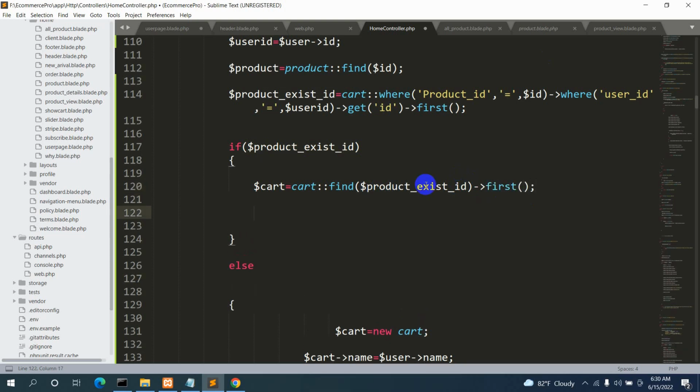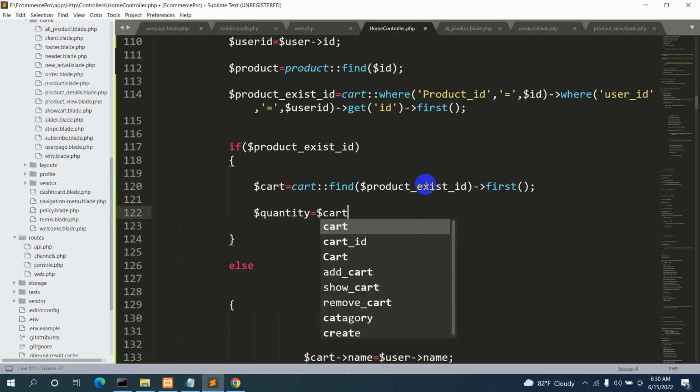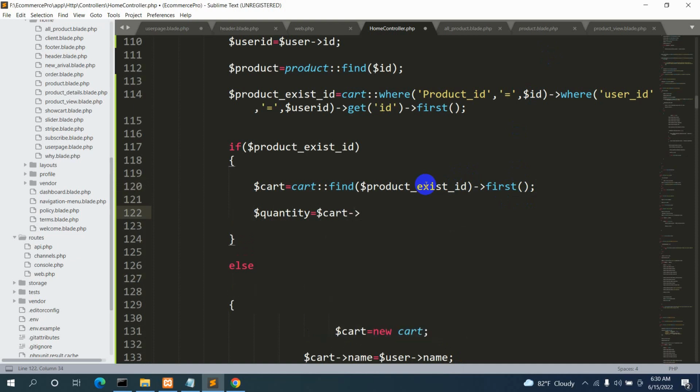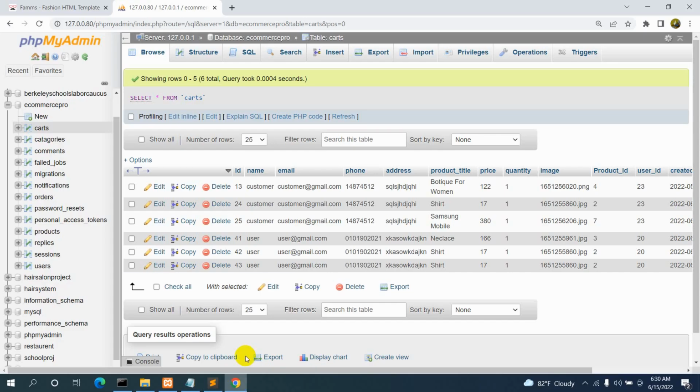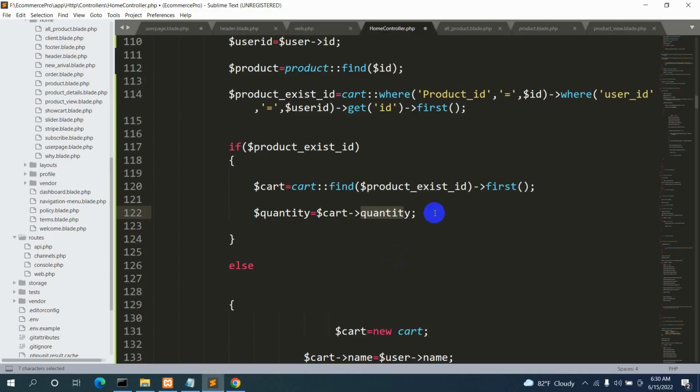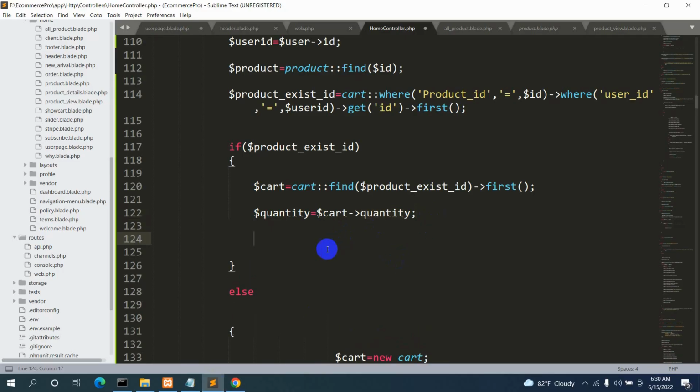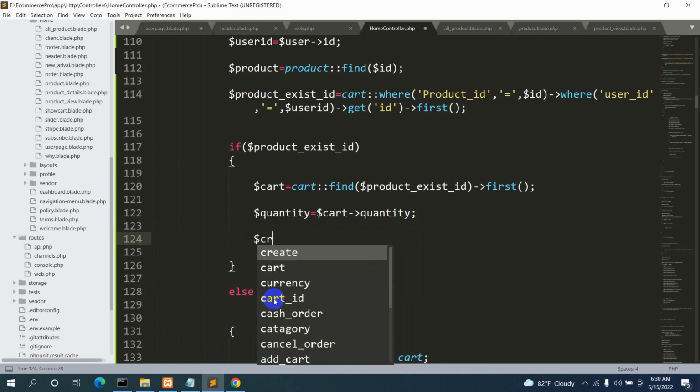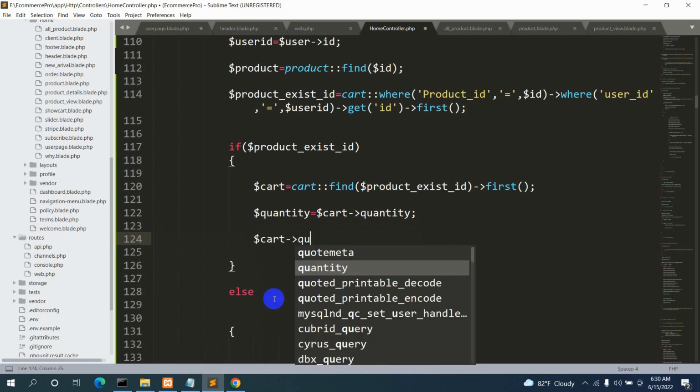And after this, we'll declare a variable. Let's say quantity equal to $cart arrow quantity. So we'll get the quantity from the cart table. Here you can see we declare this $cart. This $cart is this one, and we'll get the quantity from here, from this cart table. Here you can see quantity is on. From here we'll get the quantity.